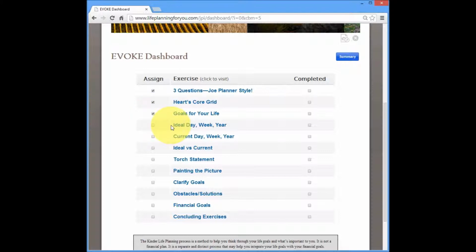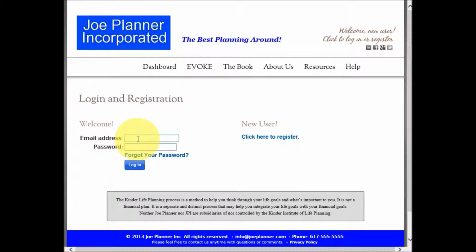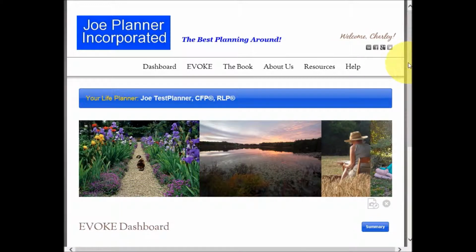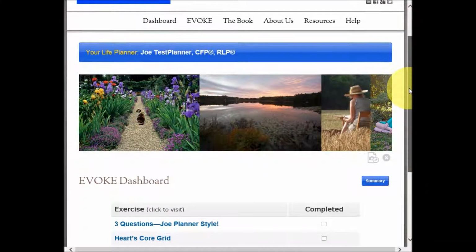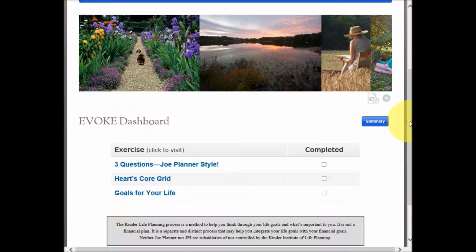You might be wondering what this looks like from the client's page, so let's go take a look. I've opened a new browser window here, and for purposes of this demo, I've created a make-believe client that we can use to see things from their point of view. I'll just log in, and you'll notice we land on the client's Evoke dashboard page. This is the first thing your client will see when they log in. The three exercises that I assigned over on the planner side are now here for the client to use.